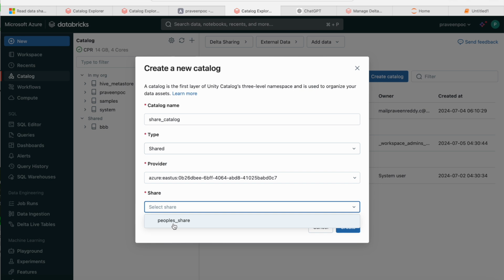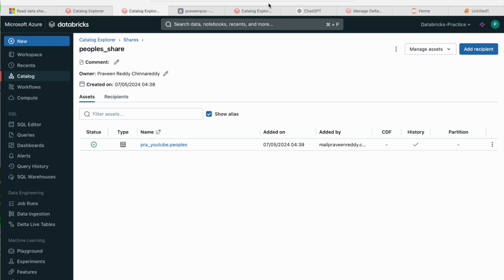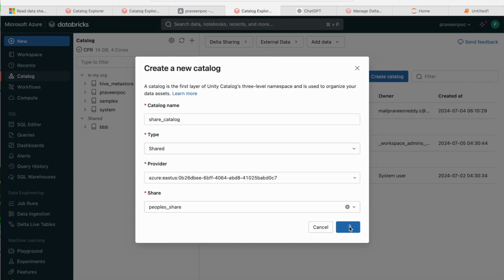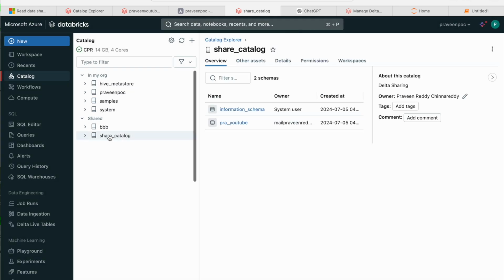What is the share? We have shared only the people share. If you see, the name which we have created is people share, so we got that popped up over there. That's it. So we can create a catalog out of what the other workspace has shared, and we can use that.